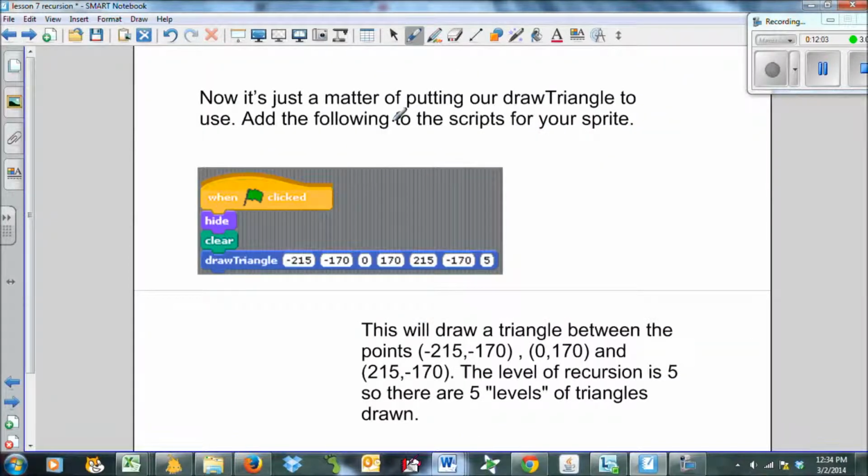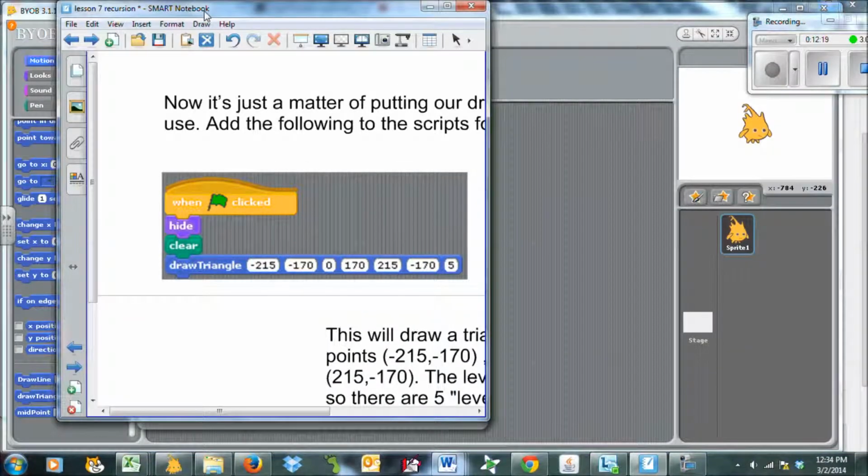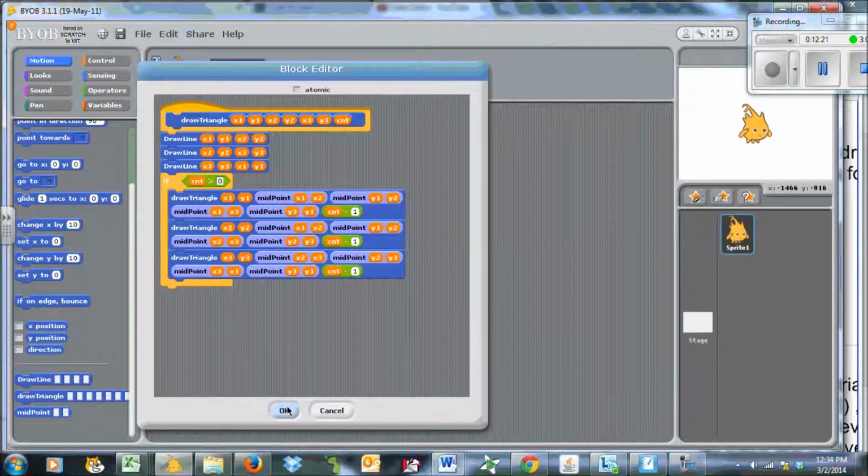Okay, so now it's just a matter of putting our draw triangle to use. Add the following to the scripts for your sprite. This is the main code here, and you should be able to draw a triangle between these points. And if you put a level of recursion 5, you will get 5 levels of triangles. So let's see if our program will work.